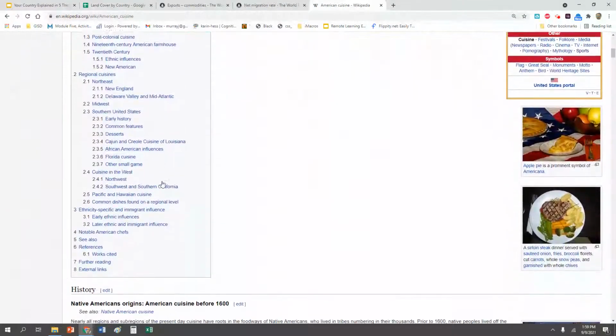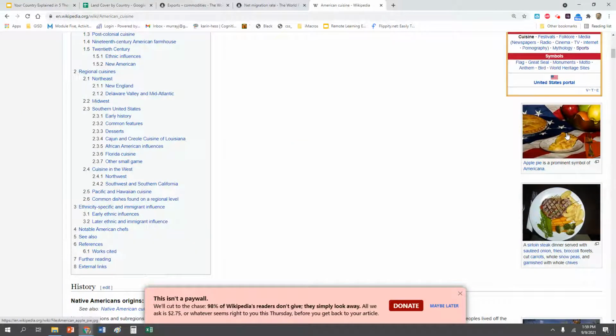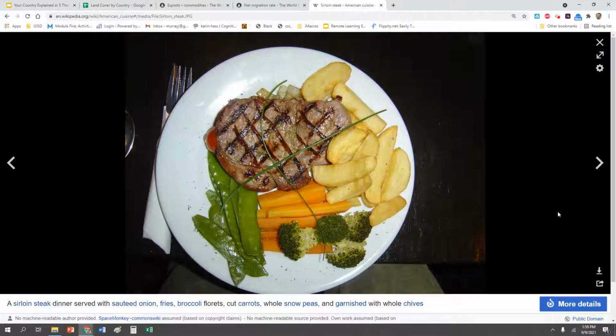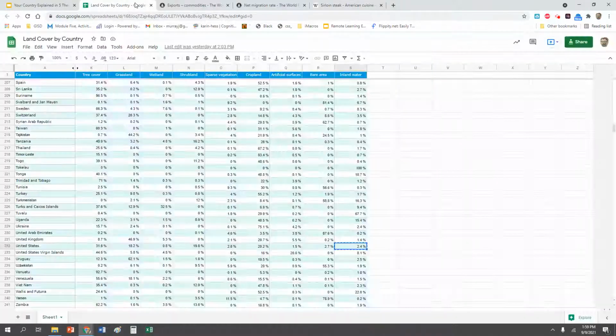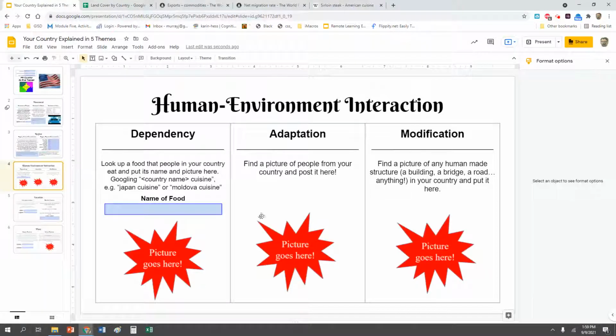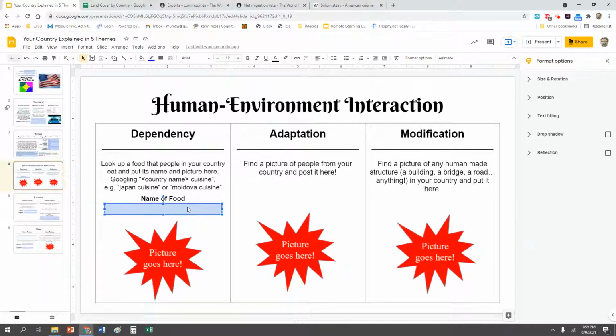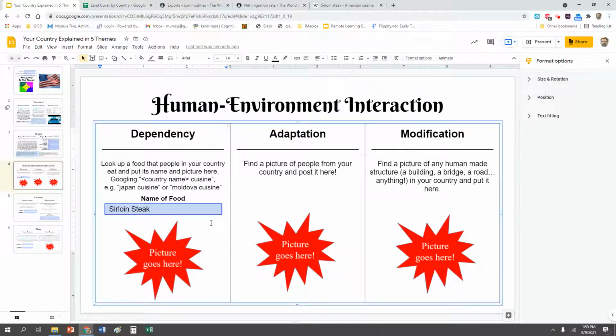There's a lot of American food, but apple pie or sirloin steak. Here's a picture of a sirloin steak dinner. That seems lovely. So I'm going to right click and do copy image. Oops, go back here. The name of the food is sirloin steak. Guys, I've had steak in other countries. I've never had steak as good as you get in America and other places.